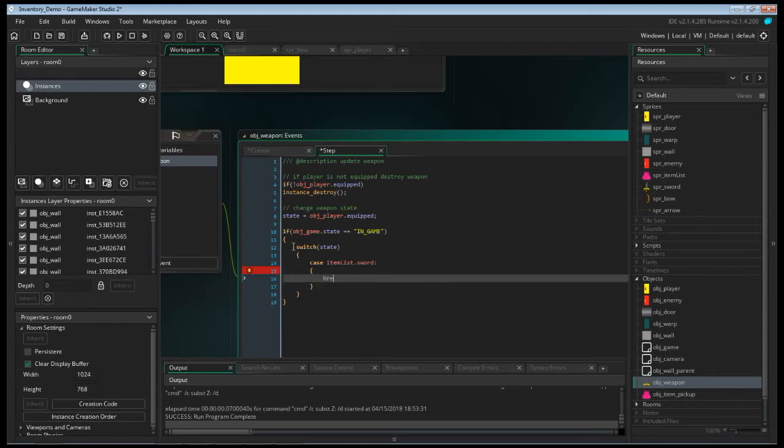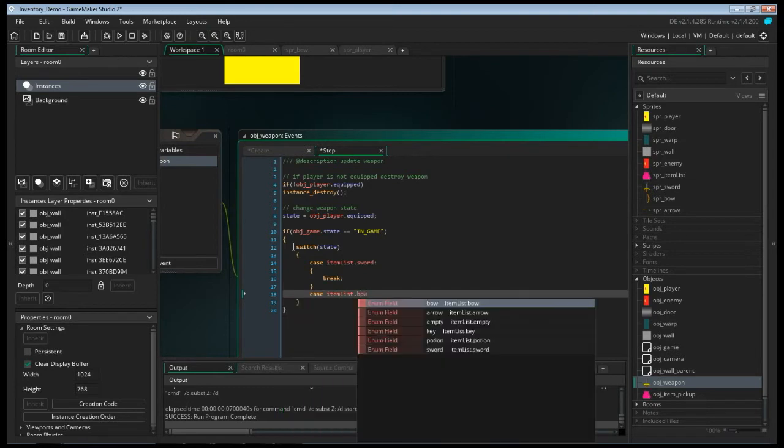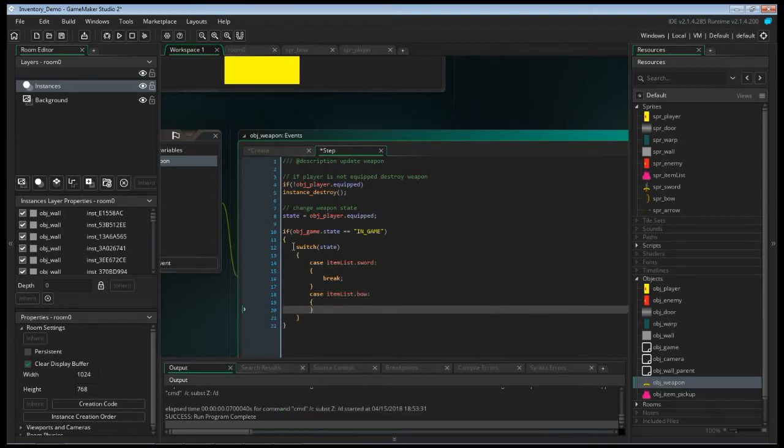Do a break here, and we're not going to do the bow in this part of the tutorial, but we are going to set up the case for it. So I'm going to say case, and this is going to be item list dot bow. And I'll do a break.